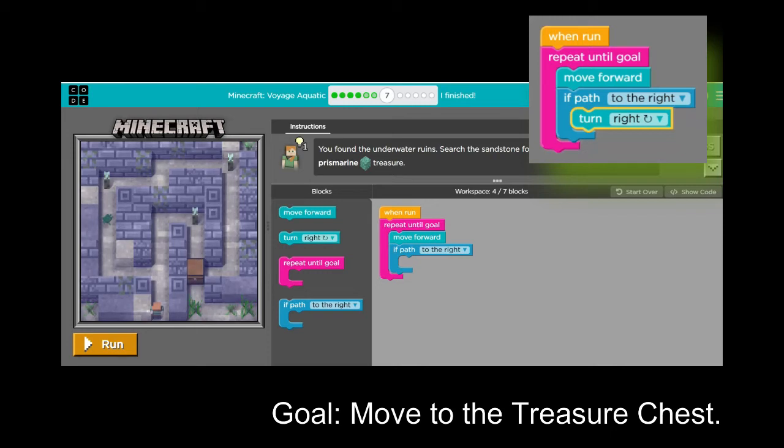Inside the treasure chest is a prismarine, which is like another little block, like a little blue-green block.